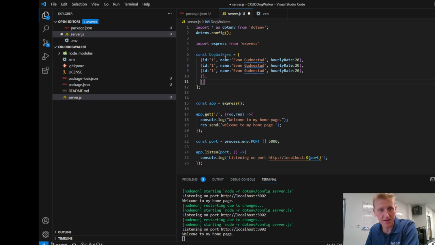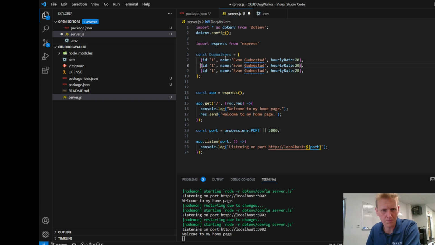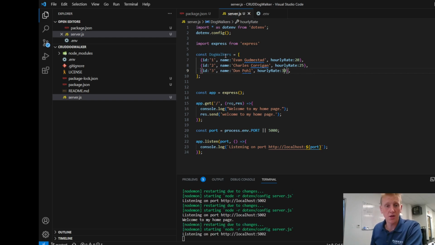So let's populate a few more dog walkers. ID of 2. This is my boss and the college president. Let's just say they require a little more money hourly. So here we have three dog walkers.